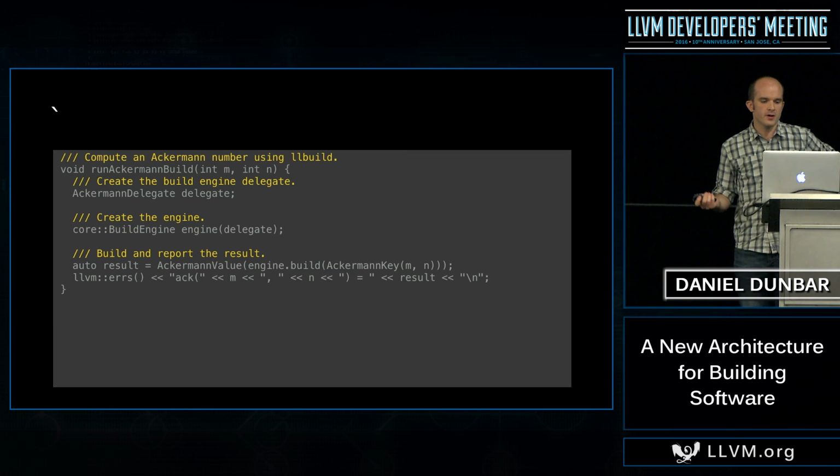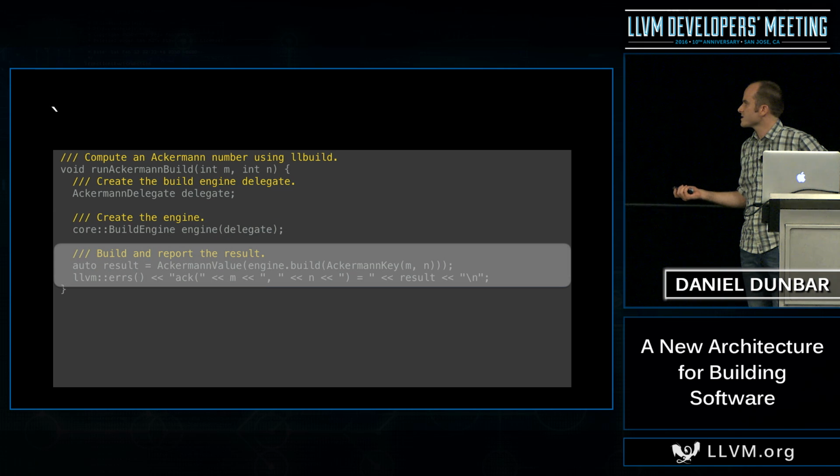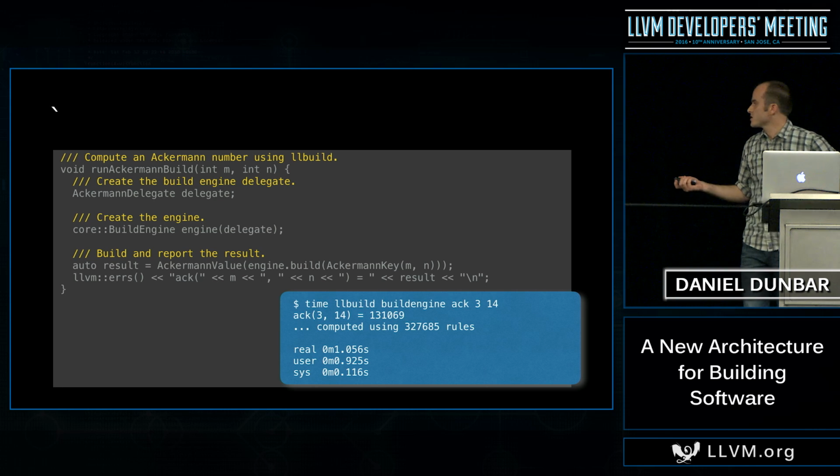And so to tie it all together, this is what actually driving it looks like. We create our delegate. We create an instance of the engine using the delegate. And then we can just ask the engine to build whatever value we want. And so if you actually execute this on an interesting Ackermann instance, this is what will happen.